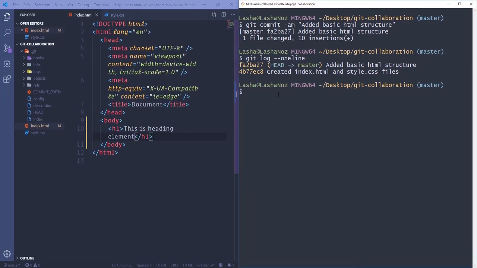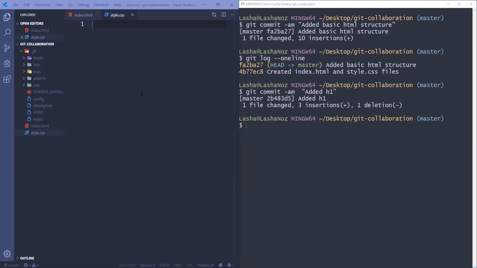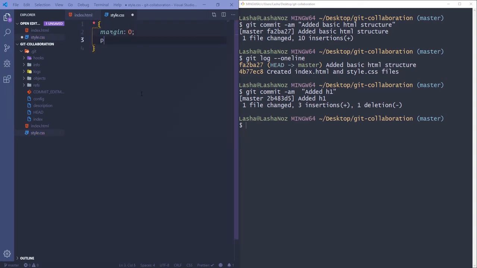Then make a commit, run git commit -am with the message edit h1. And finally, make one more commit. Let's open style.css file and create some reset styles. I'm going to set margin and padding for all the elements as 0.